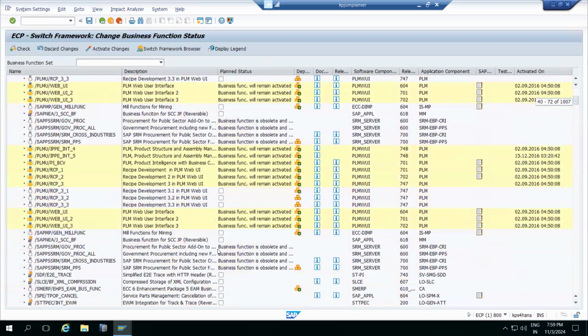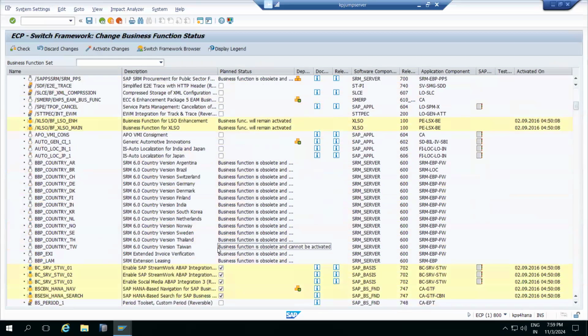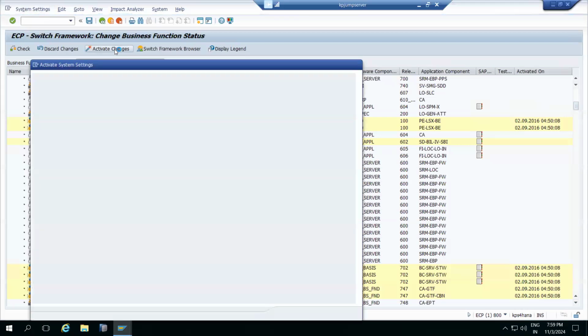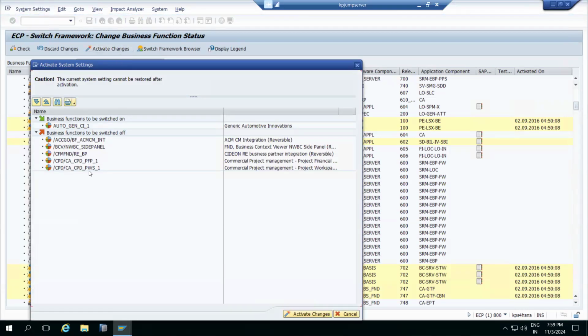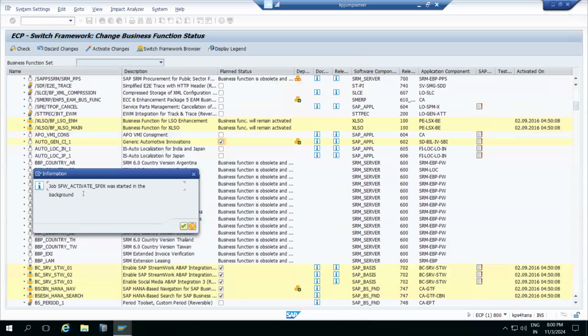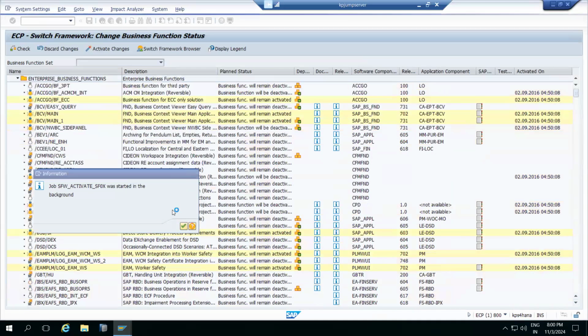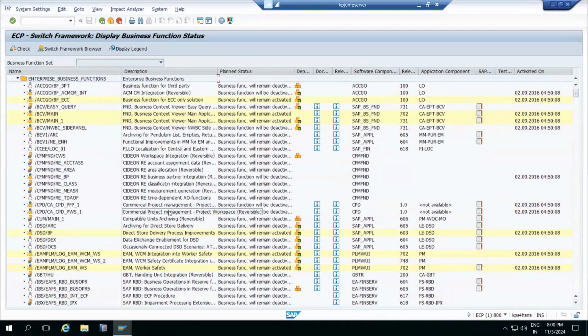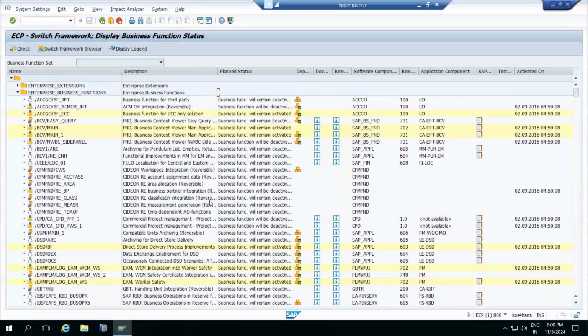By default, whatever functionality is available, but if your company is asking for some other automation, automotive innovation, something like that, then you can select it and click on activate here. If this functionality requires some other components to be activated, then click on activate. A background job will start in the back end, so that these functionalities will be enabled in the system. Once the functionalities are enabled, they cannot be deactivated. That is the main thing here.